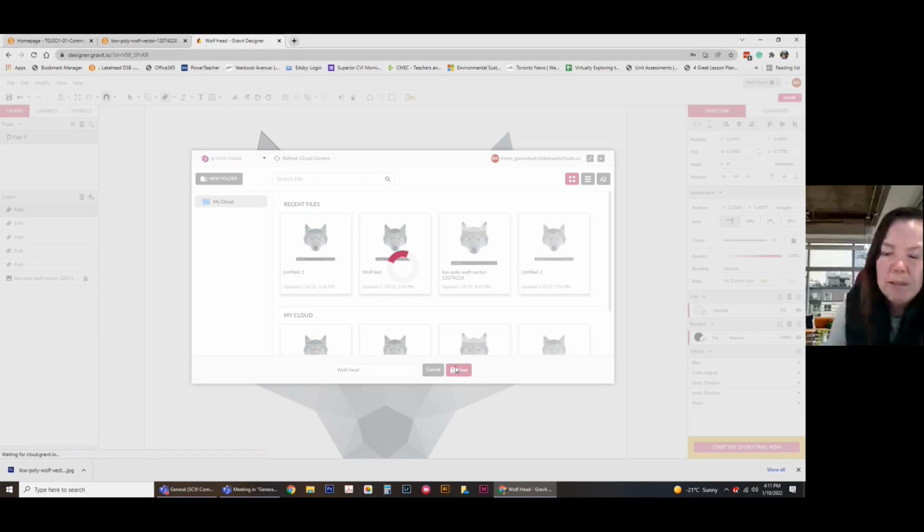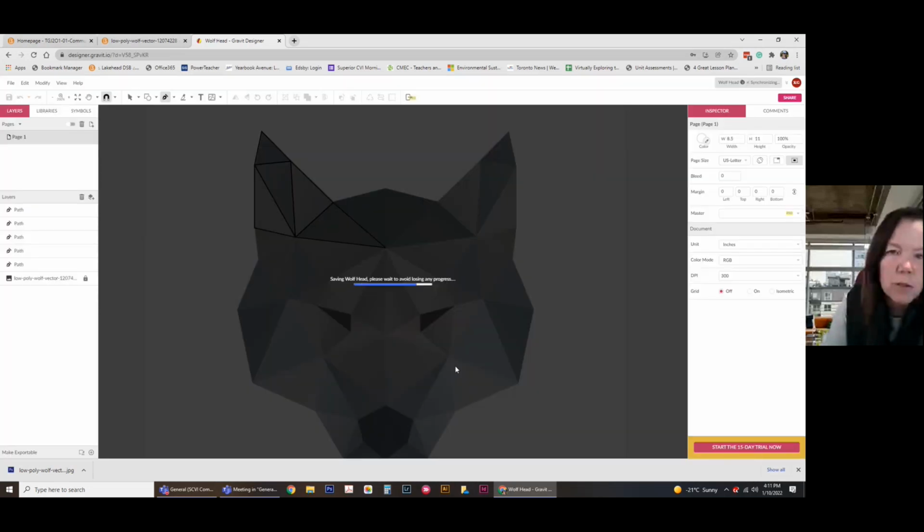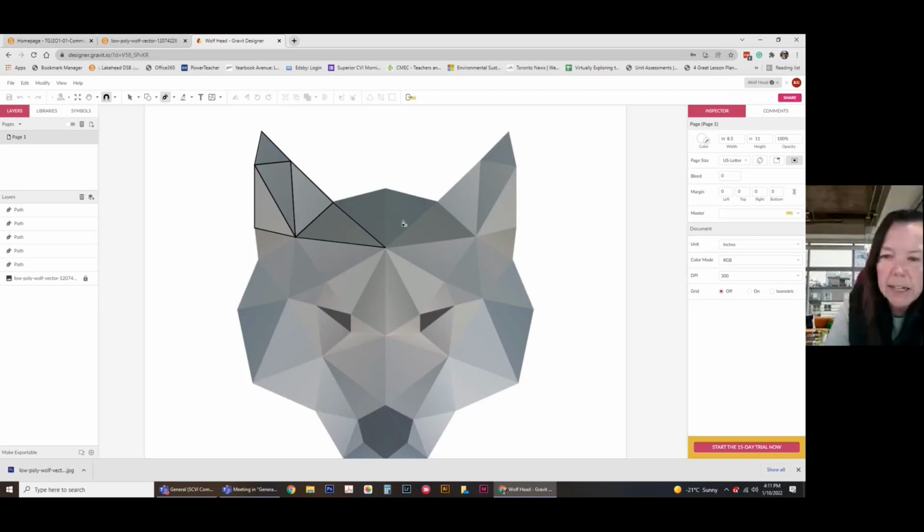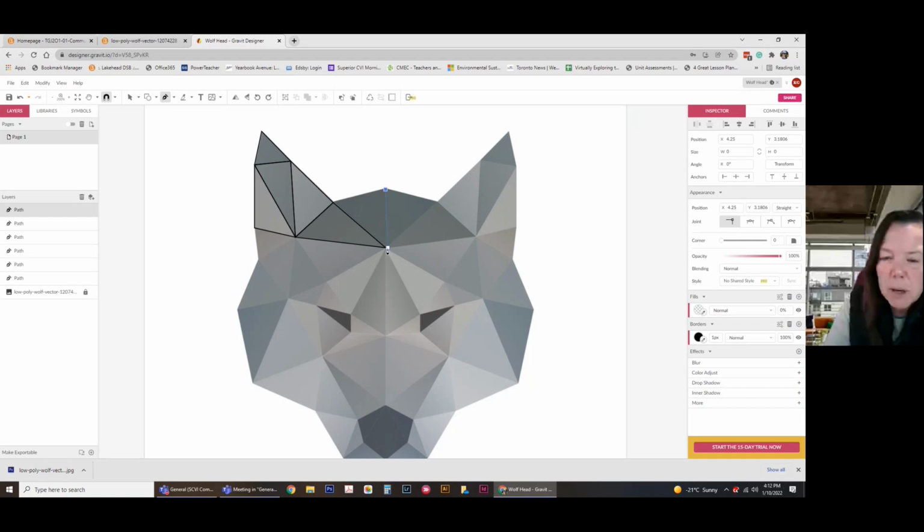You don't have to worry about trying to find it on your computer. It is all saving on the Gravit server, so that's kind of handy. All right, so let's continue on here. Notice that there are some smart guides that give you a bit of a hand while you're doing this work.